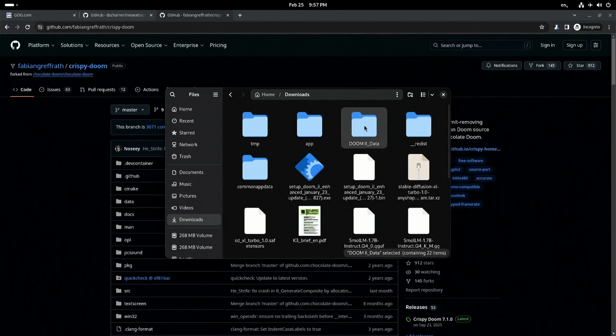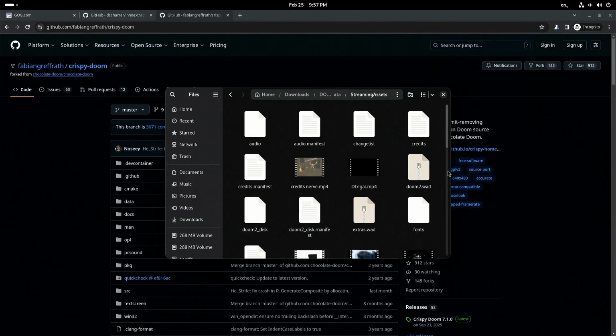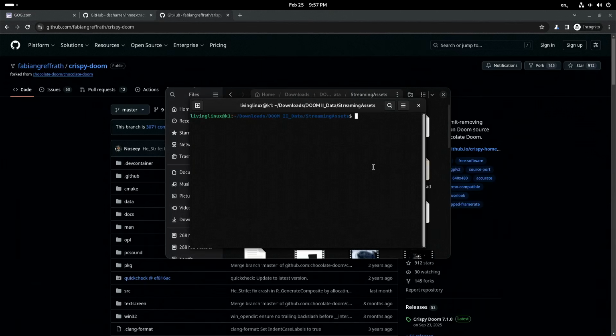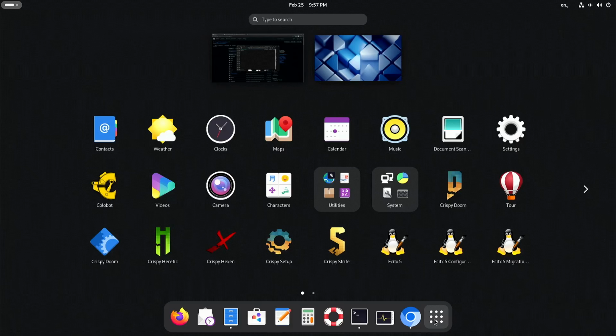And let's see, so if we go to Doom 2 data and then the streaming assets, and then you have the Doom 2 WAD file. So you can install UZDoom like this, and it will also install a couple more engines. So Crispy Hexen, Crispy Heretic, and here is UZDoom.